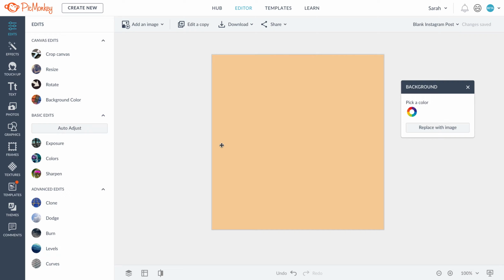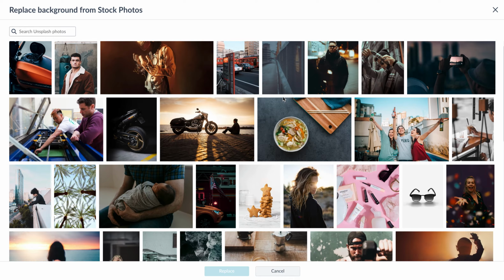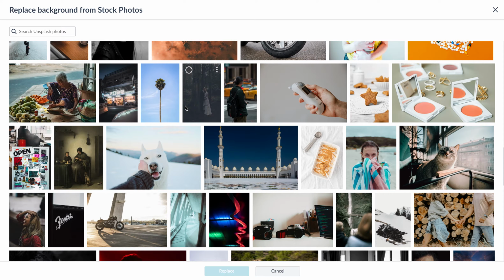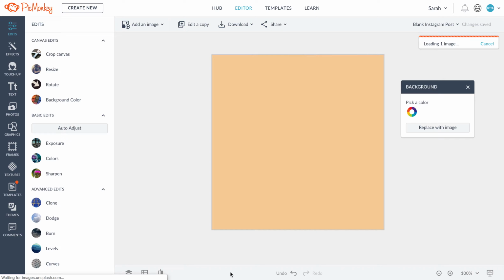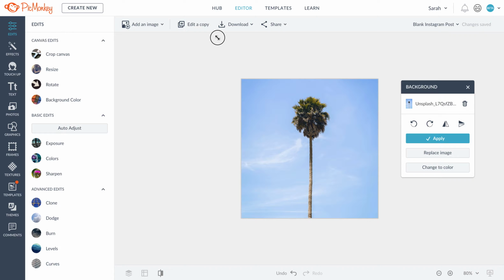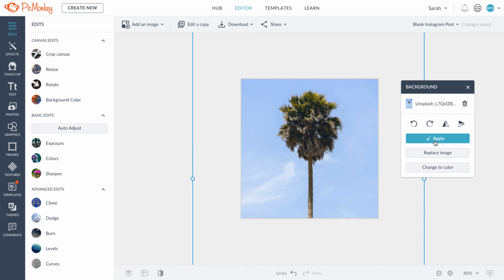If I wanted, instead of a color background, to have an image background, I can click replace with image. I'm going to go to stock photos and pick an image. Let's see, how about this palm tree? So our new background is a palm tree, but it's a little too zoomed out. I want to zoom it in, so I'm going to click size and position. I'm going to change how it fits in the frame and apply that. And now this is my image background.